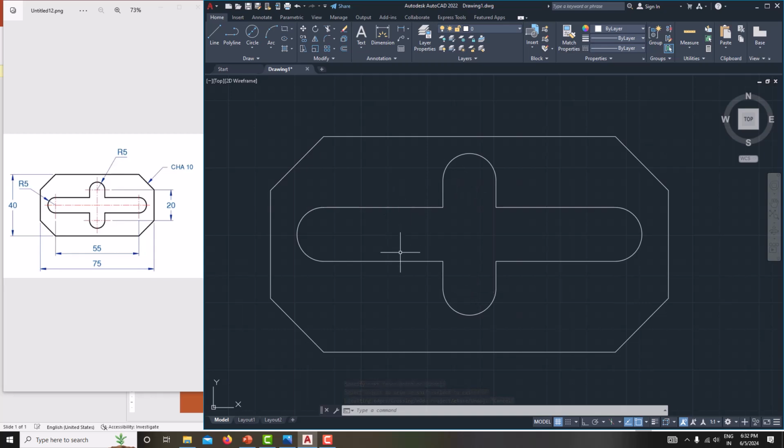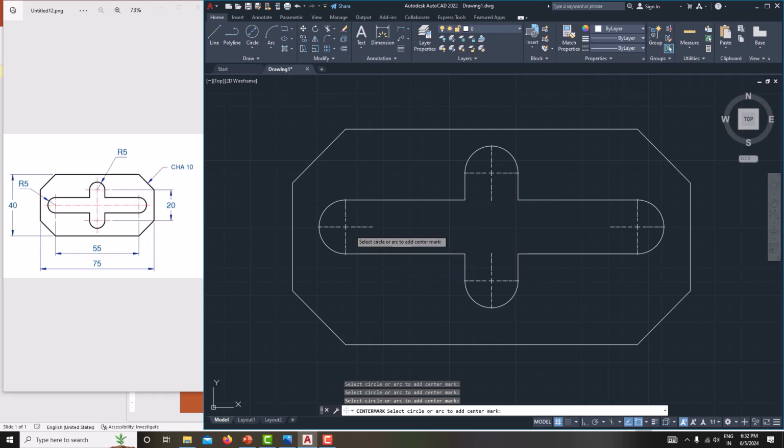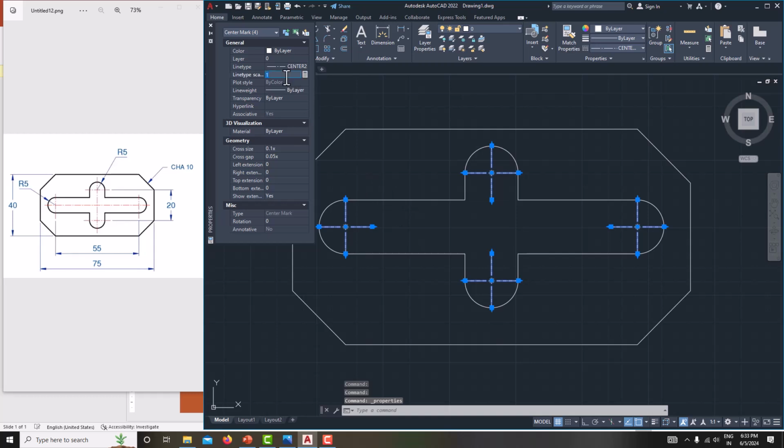Then we just want to specify the center mark. Just CM, enter. This one. Here. Here. And here. Now we have created the center mark too. If you want to modify the center mark features, just select the center marks one by one. Then go for right click, properties. Here scale type you can change it to 10.